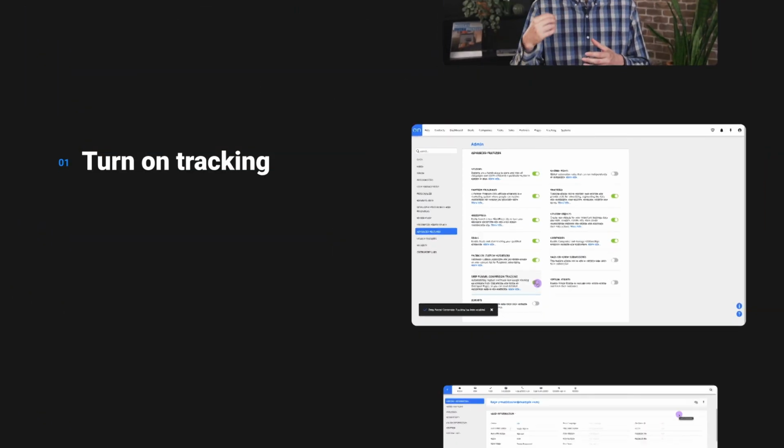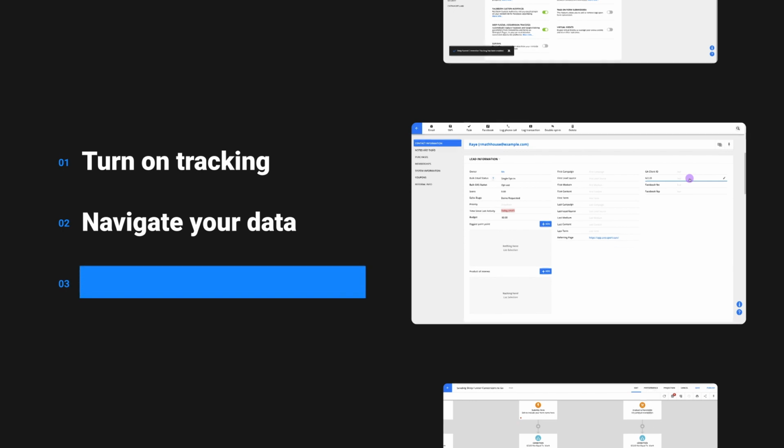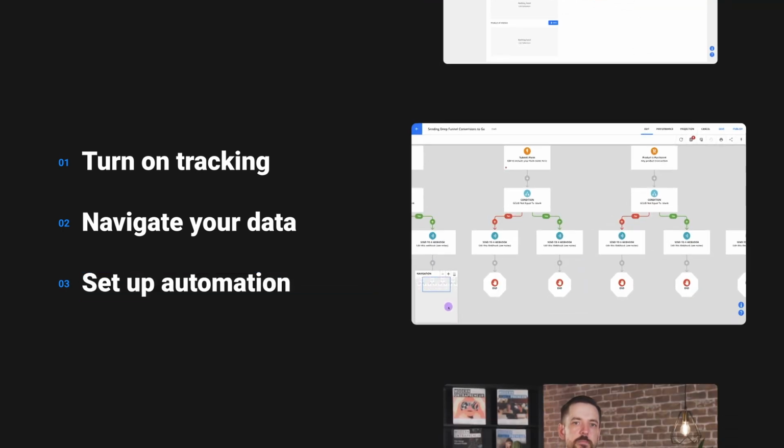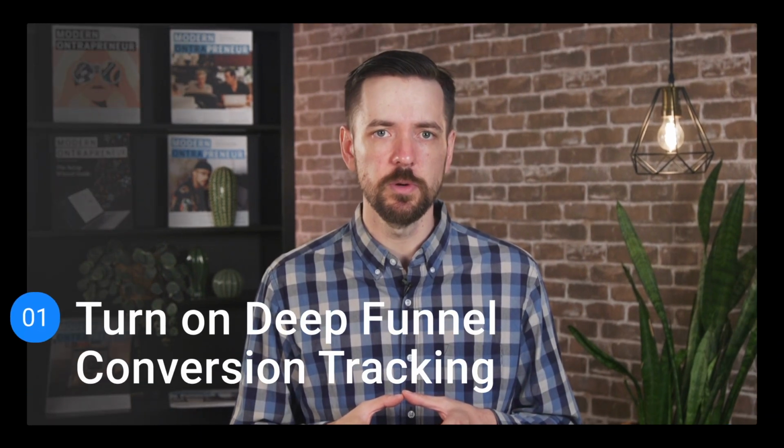First, we're going to turn on deep funnel conversion tracking. Then we're going to see where your data is going to live. And third, we're going to set up an automation to send the data back using webhooks. Let's jump in. Okay, let's start with step 1, turning on deep funnel conversion tracking in Ontraport.